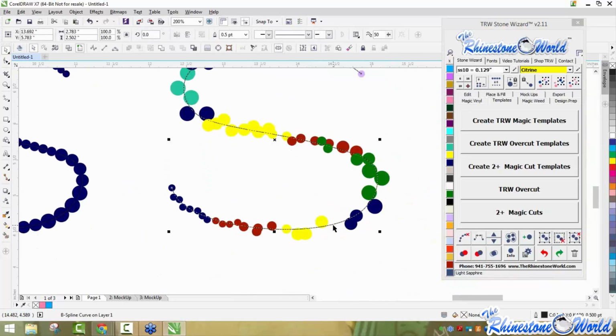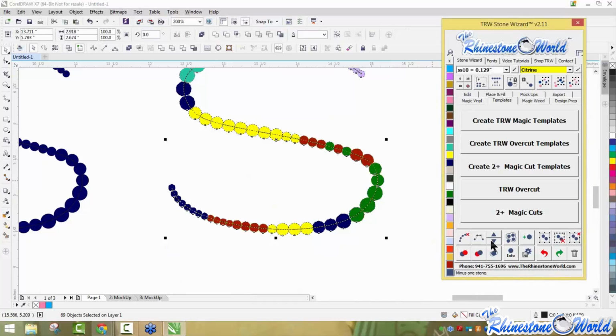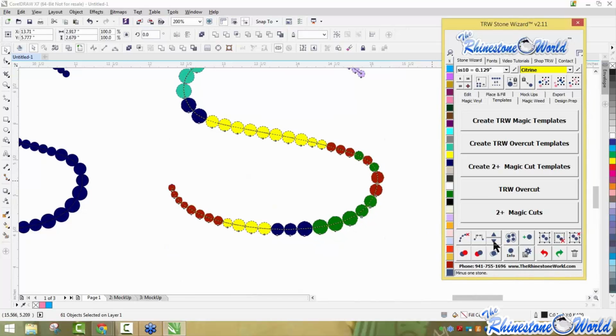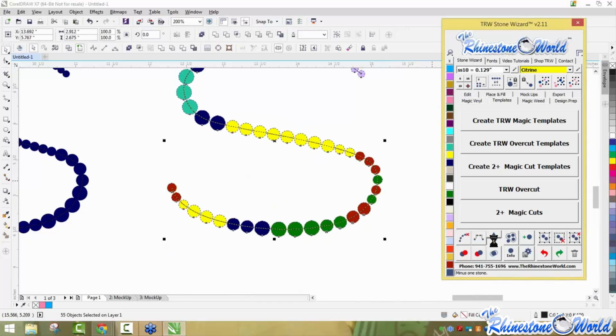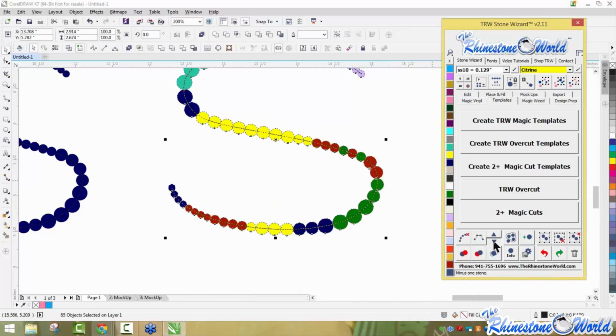And finally, we have the same concept here. Different colors, different sizes, all scattered. I'm going to hit my magic respace, and now if I press down on my arrow key here, notice how it keeps moving and it's decreasing the stone count, so it's giving me a lot more spacing in between the stones. You see that? So now this design would be ready to go. So again, that's the Magic Respace tool.